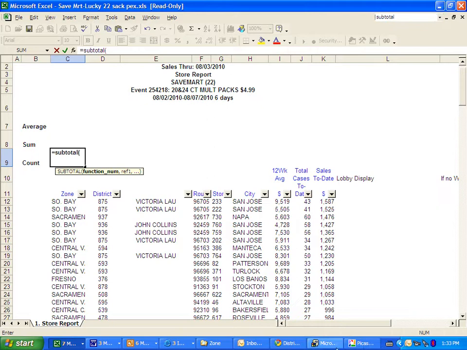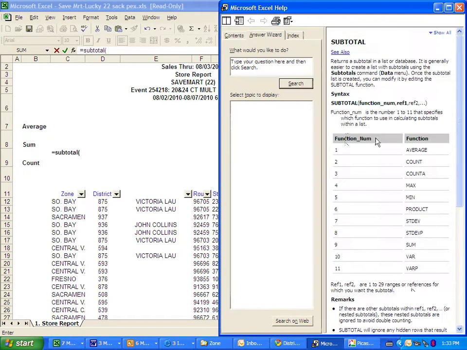I ask the question, and what comes up is a reminder of all of the subtotal functions. So what I'm going to want to do is count A. There's a difference between count and count A. I don't remember what that is. So right now we're just going to go with count A. Trust me on that. You can look it up if you want later to find out what the different thing is. But that tells me my function number is 3.